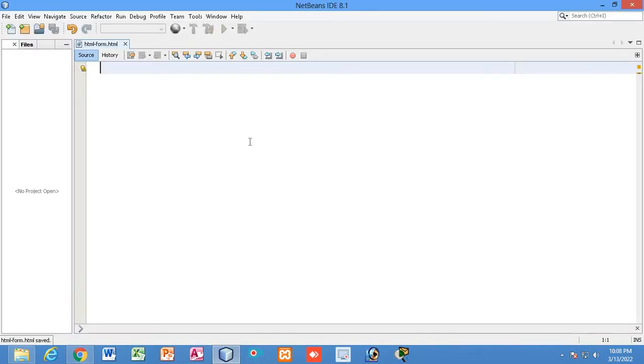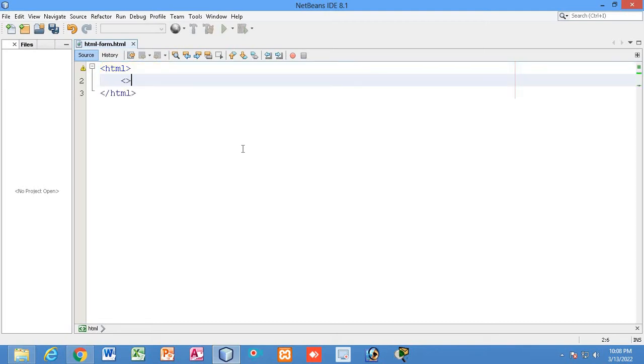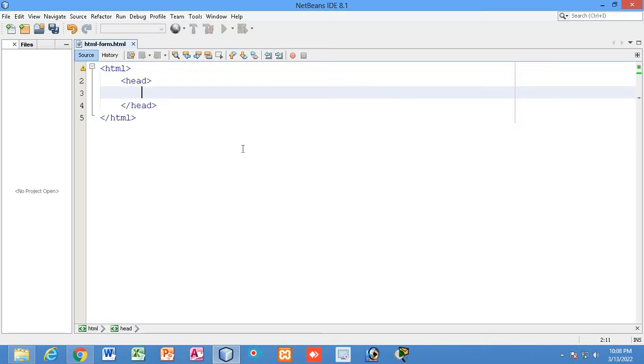Let me start. I will start with the HTML root tag, HTML, and the HTML closing tag. Then head, and the head closing tag. Inside the head we will have the title. Inside the title let us specify a title name as HTML form design.